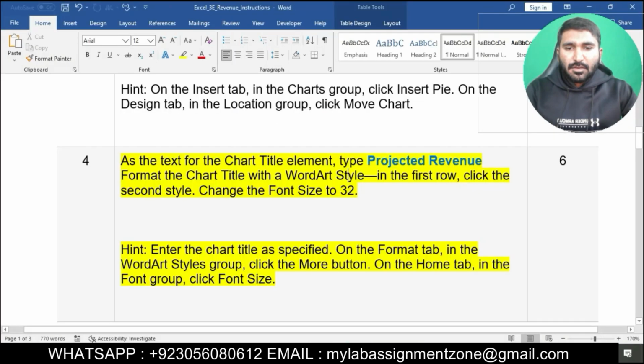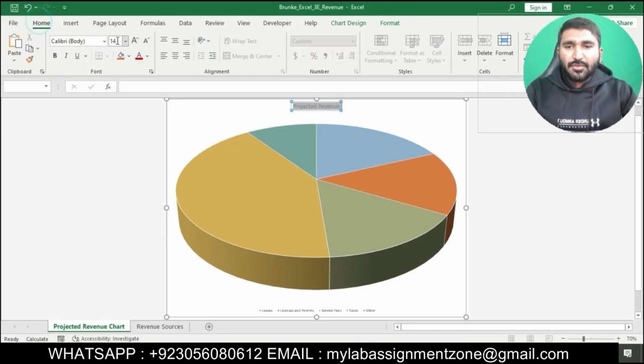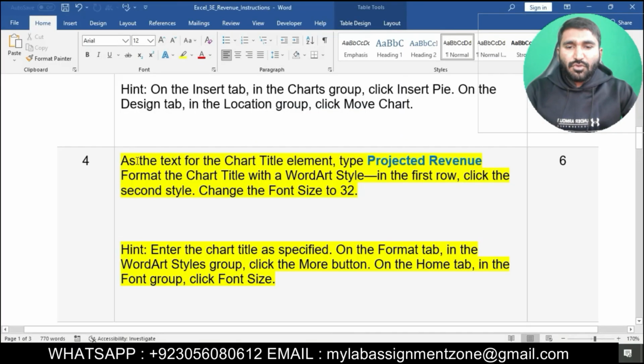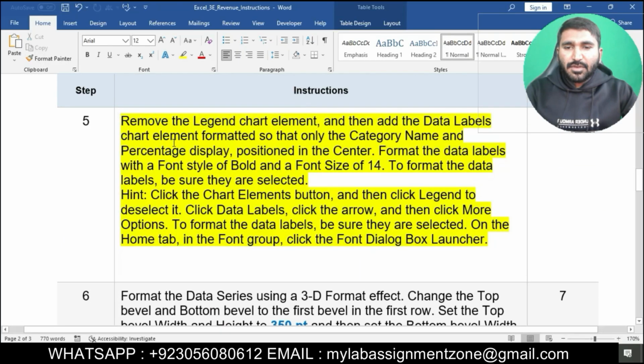Change the font size to 32. We will go to the home tab in the font group. Click on font size button. We will select 32 font size for this chart. So moving on question number 5. I have done 4 questions so far. Question number 5 is that remove the legend chart element and then add the data labels.